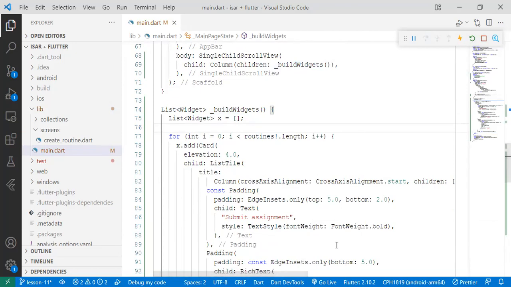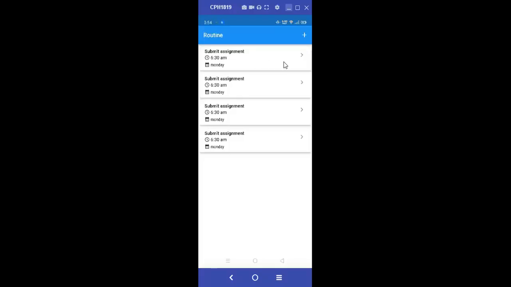So if we come to our screen, you see there are 4 items: 1, 2, 3, 4. And if I recall properly, we actually created 3 routines. I think I added an extra one outside of the lesson. So let's now set these titles, start times and days to show whatever we actually inserted, and remove the manual text that we have inserted.